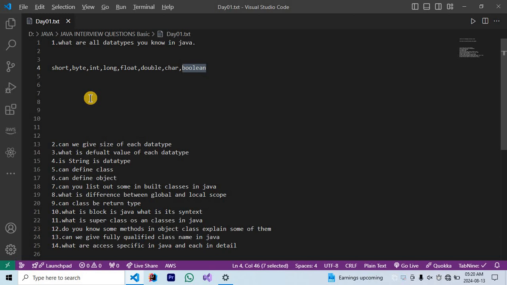With the help of data types we can store data at a memory address in the computer's memory. All data types store different data: short stores short integer data, byte stores 1 byte of data, integer stores 4 bytes, long stores 8 bytes, float and double store floating point data like decimals, character stores a single character, and boolean stores true or false. These are the simple data types in Java.